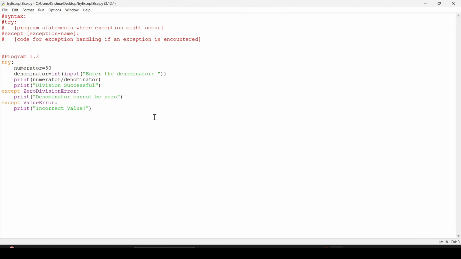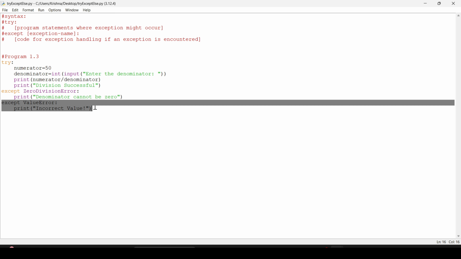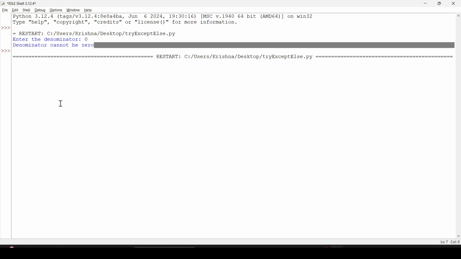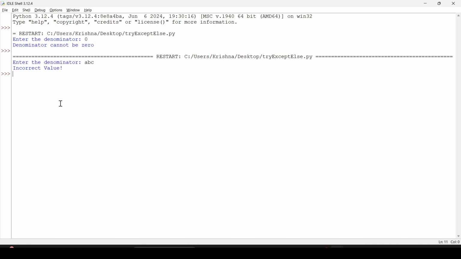Let us now consider program 1.3. This is also similar to our program 1.2, but the only difference here is we are using multiple except clauses, the first one is zero division error and the second one is value error. In the earlier code, we were only able to catch the zero division error. But now, through this block of code, we can also catch value errors. So now let us imagine the user has entered the input as a string, we will get the message showing incorrect value.